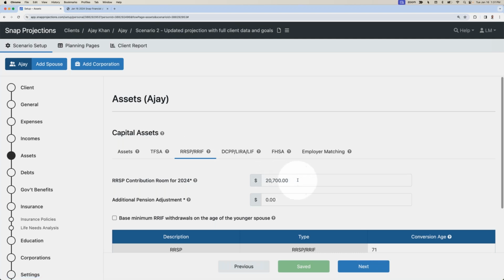We'll go to the RSP RIF tab and update his room to $80,000 based off his most recent notice of assessment.